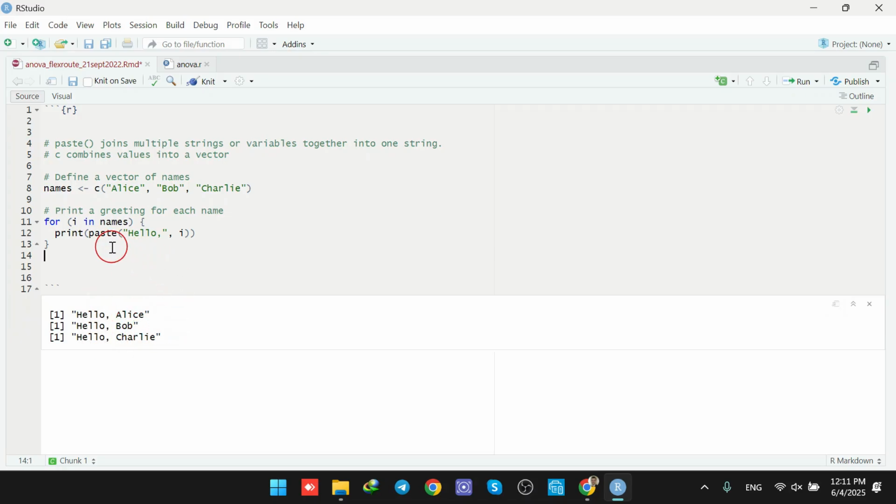But what does this paste function do here? If I remove the paste function, it's not going to work, and we're going to see errors. Why? Because we have 2 strings here. This is the first string, and this is the second string, and we would like to join them into one string. As you see here, hello Alice is being printed as one string, but here they are separated. So I use the paste function to join multiple strings or variables together into one string, and then we have the print function to print them in the output.